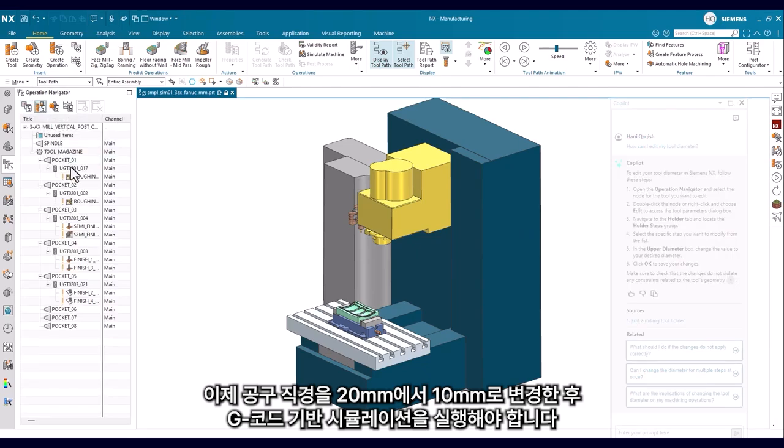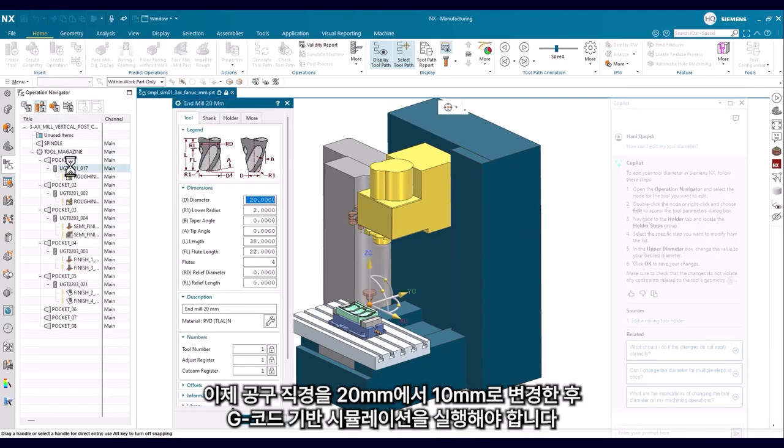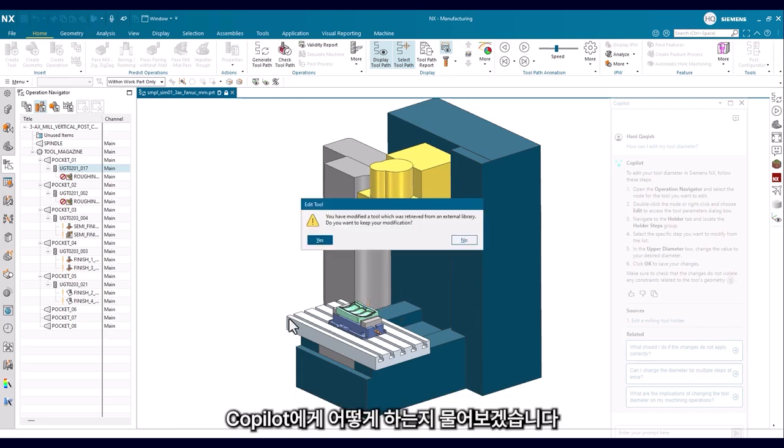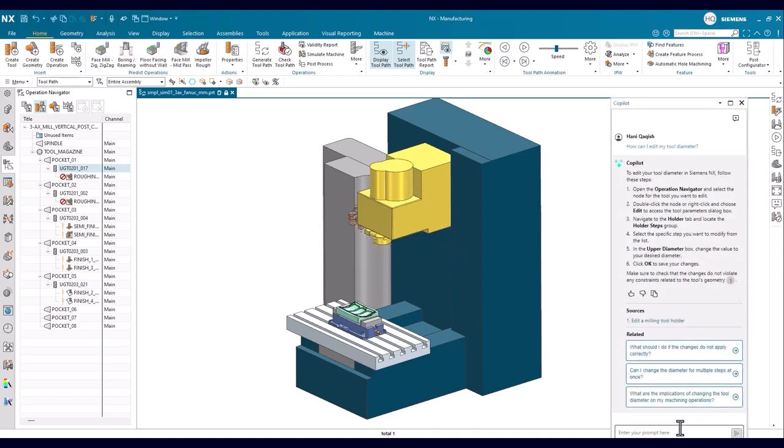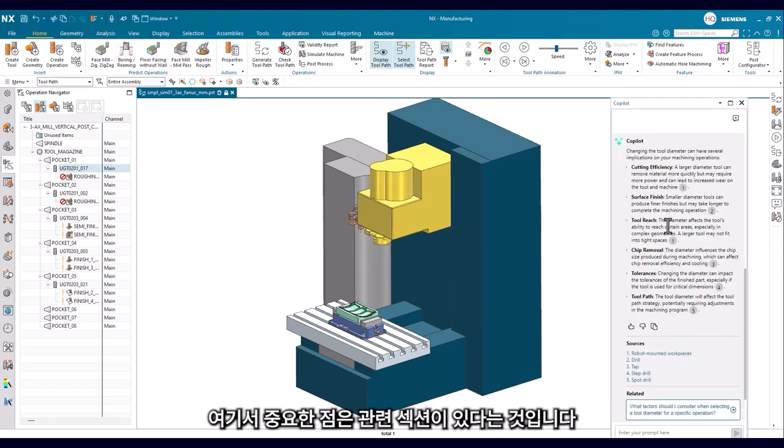As we go ahead and change the tool diameter from 20 millimeters to 10 millimeters, we'll then want to run our G-code based simulation. Let's go ahead and ask the Copilot how to do so. An important note to have here is that there is a related section.